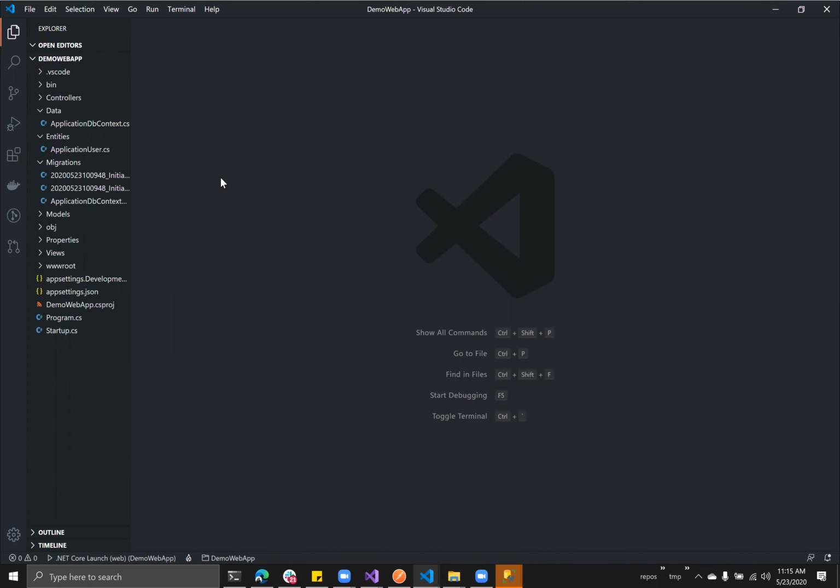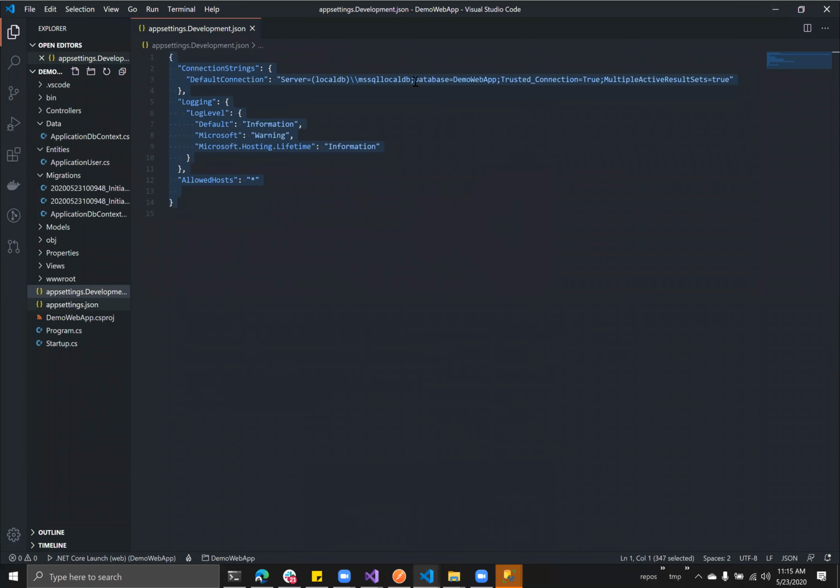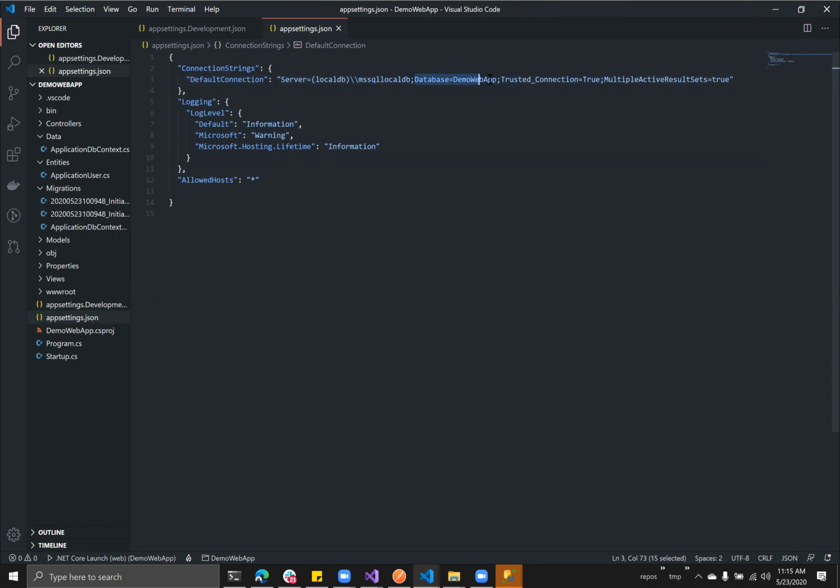Okay, I have to configure my database name. So I configured my database name in my application JSON. This is where you see database equals demo web app. Whatever database name you want to use, you can just change it here. But remember to use a name that is not already in your database engine.